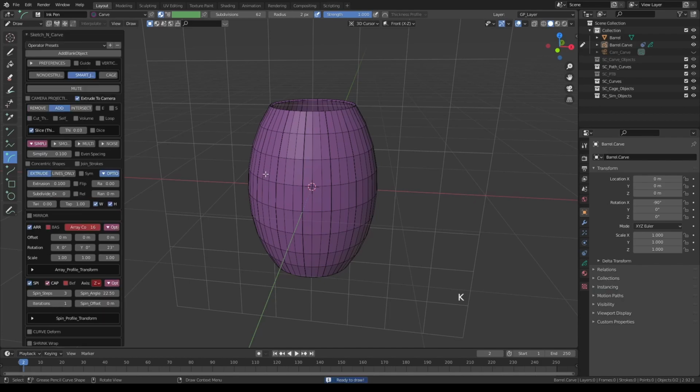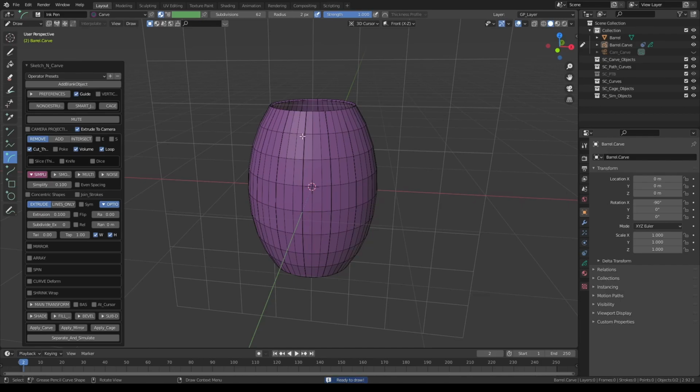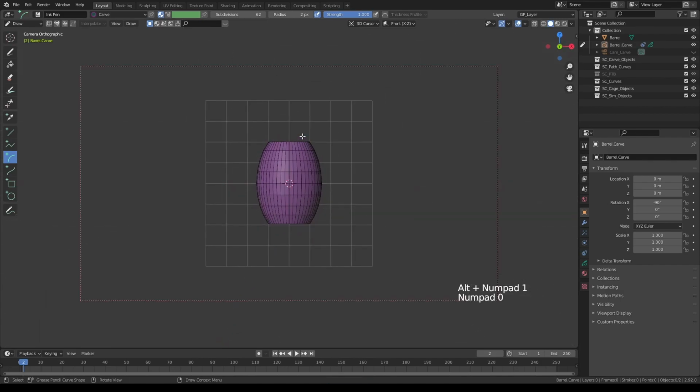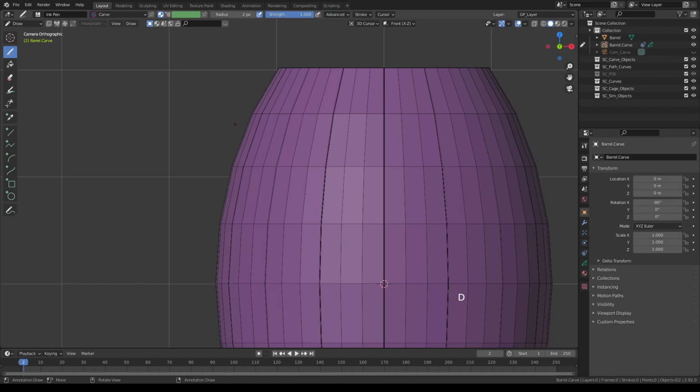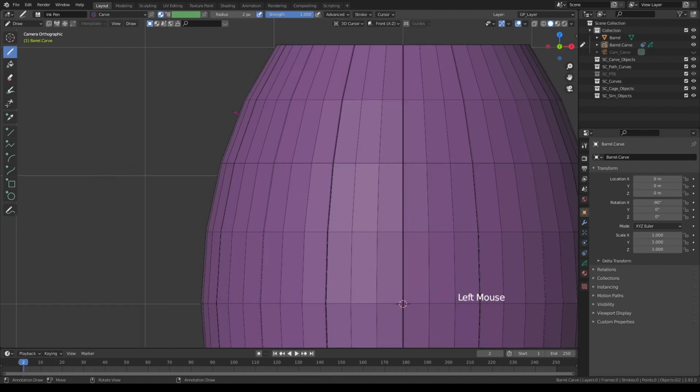Press K to set this. And I'm going to reset the operator presets. Alt 1, go to camera view. Let's press D for the pen. And I'm going to manually draw something like this. Press K.